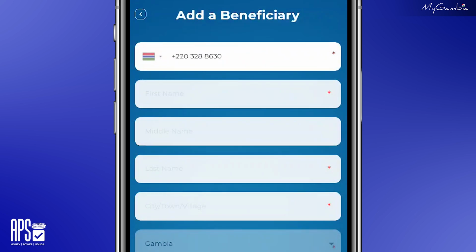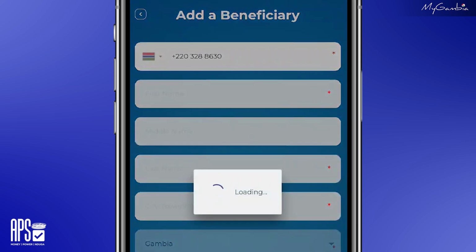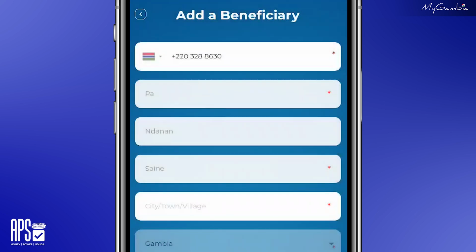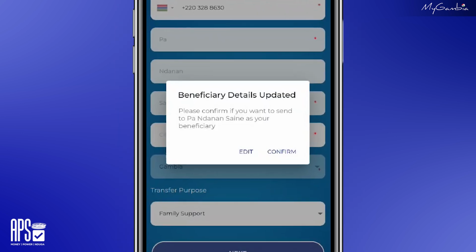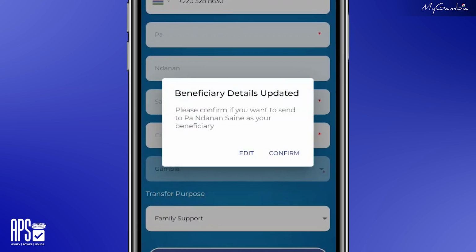The system will check if the number is already registered with the APS wallet. If it is, the registered person's full name will appear. Click Next. A pop-up notification will appear, allowing you to confirm or edit the details.